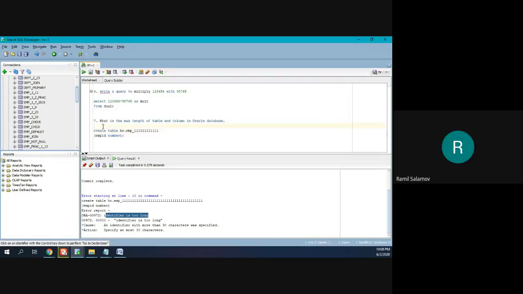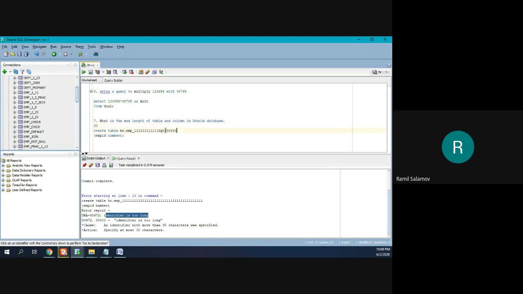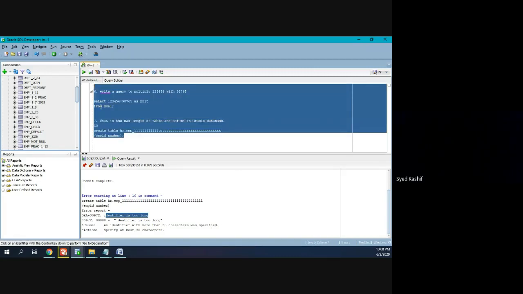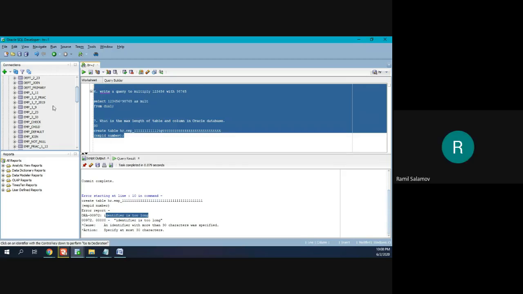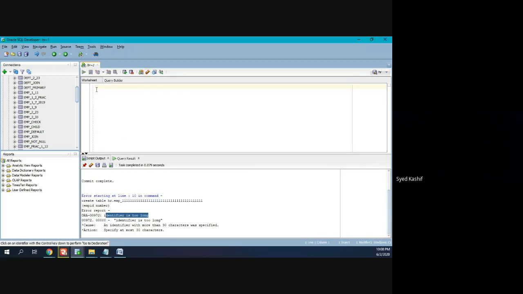Okay, this will work, but like that it won't work. So now get rid of hr.emp. Just type in hr.table. Can you create a table called table?